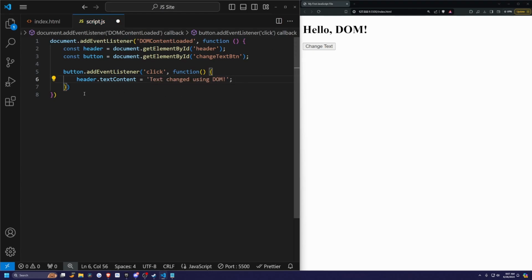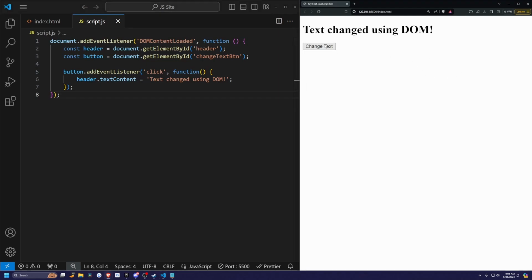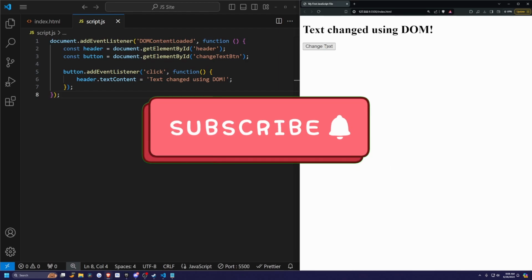And I'll hit Control S to save. And don't forget, this won't work just yet because we need a semicolon over here after this and another semicolon at the very end. So as you can see, clicking this button changes the header text. This is a basic example of manipulating the DOM with JavaScript.